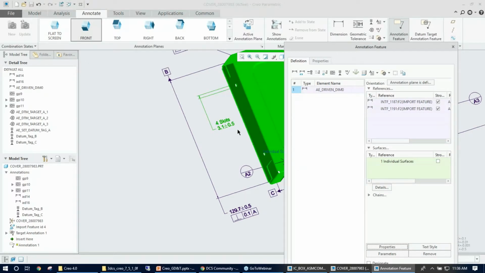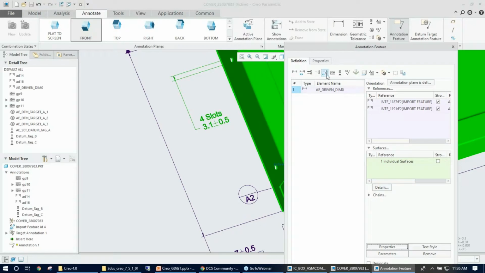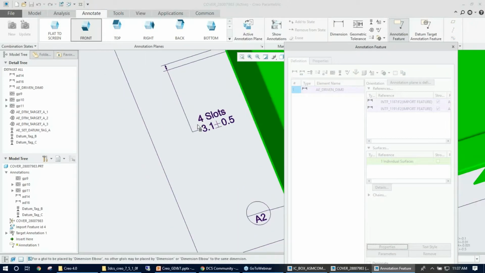So as I completed the dimension, the next thing I would be doing is to create the position for those slots. From here, you still have a geometric tolerance button inside the annotation feature dialog itself. So I can click that. It's just going to do the same thing.